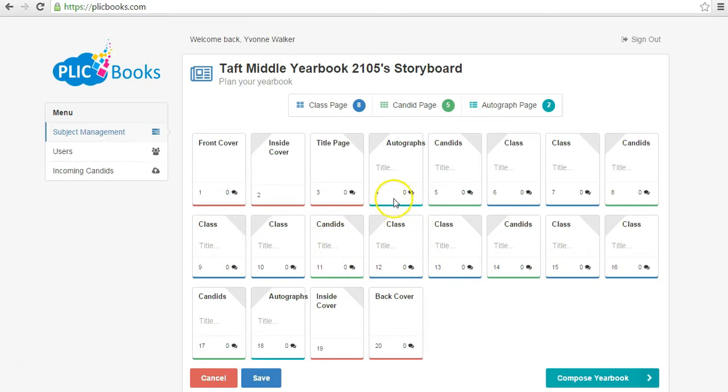Once you have finished laying out your storyboard, press the Compose Yearbook at the bottom of your screen. Please take note that once you have entered your yearbook, your storyboard will then be locked and will not be able to edit this again. If you are unsure of your storyboard layout, you can press the blue Save button or the red Cancel button to return to your Subject Management screen. At that point, you can complete your storyboard at a later date.